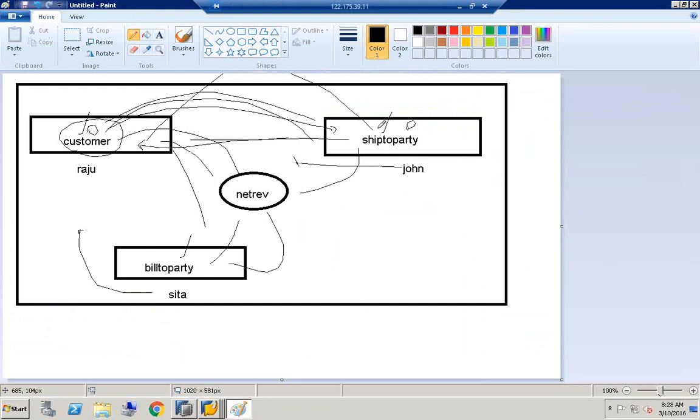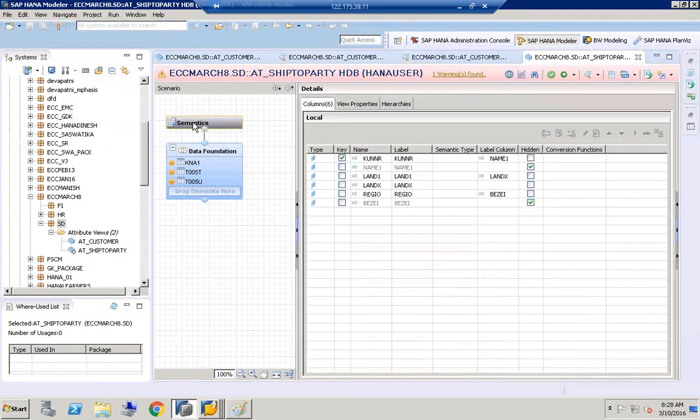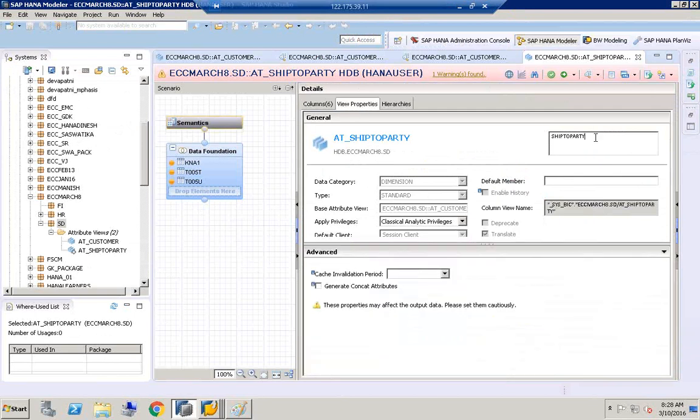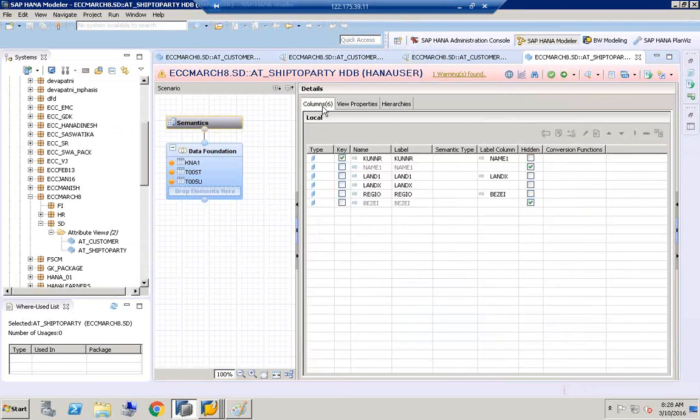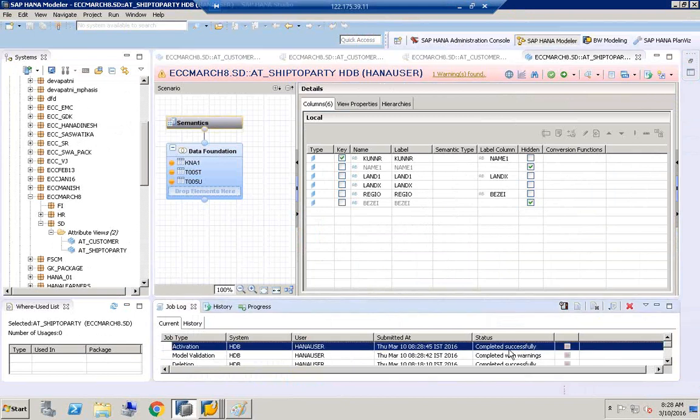All that we can do for a derived attribute view is click on the semantics, click on the view property, and only change the description. I can use something like ship to party 100. That is all I can do: change the description. Apart from description, I cannot do anything. Just validate, click save and activate, and click show log. Completed successfully. Okay.